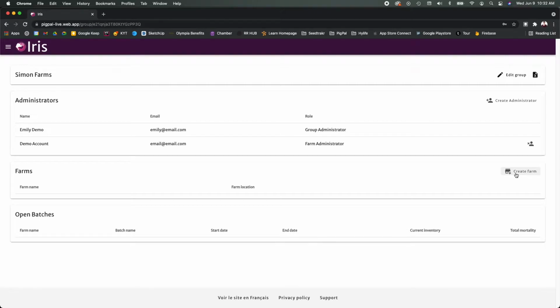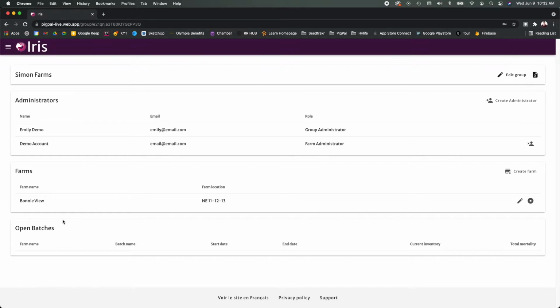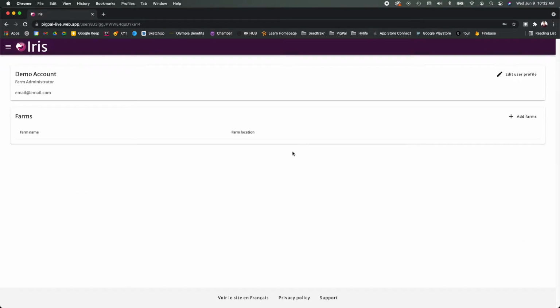Now we'll create our farm. Add in the name of your farm and the location. Click Save, and now it'll show up underneath our farms. Now that we have our farm set up, we can give our farm admin access.